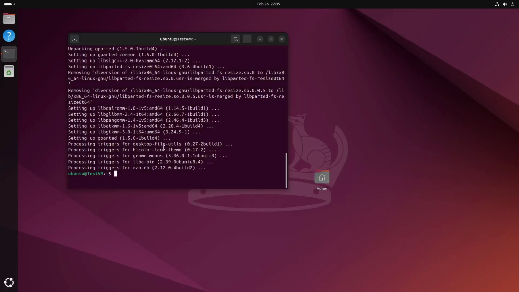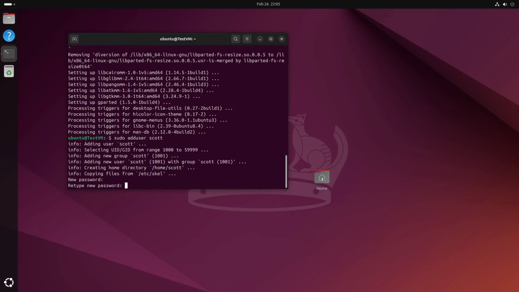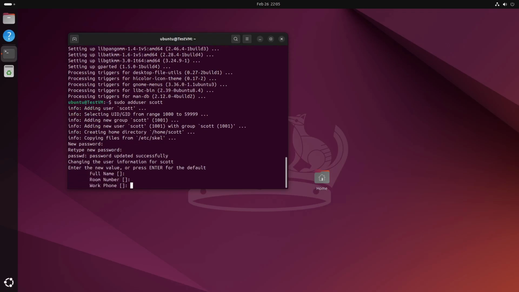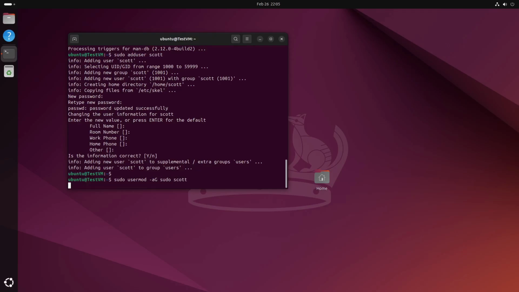So this is the point in time that with our virtual machine, we want to go ahead and create a new user. So we'll do a sudo adduser Scott. And then we'll go ahead and give Scott a password. And then we'll do a sudo usermod -a capital G sudo Scott.